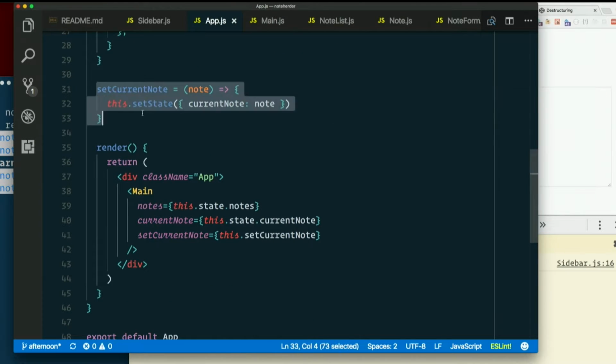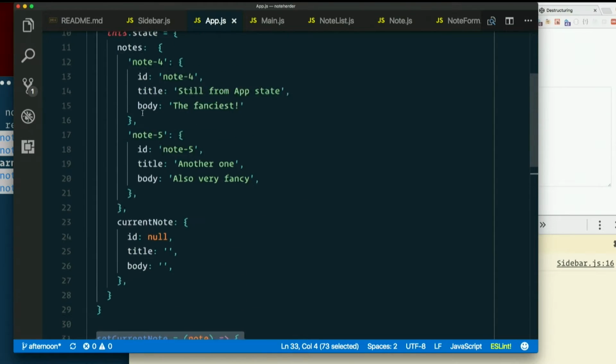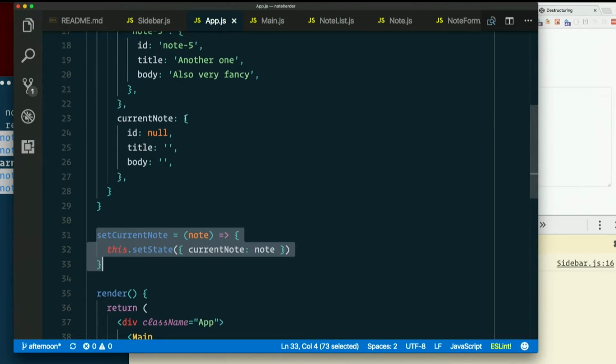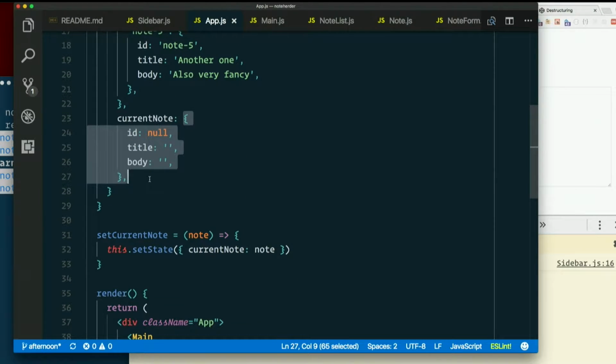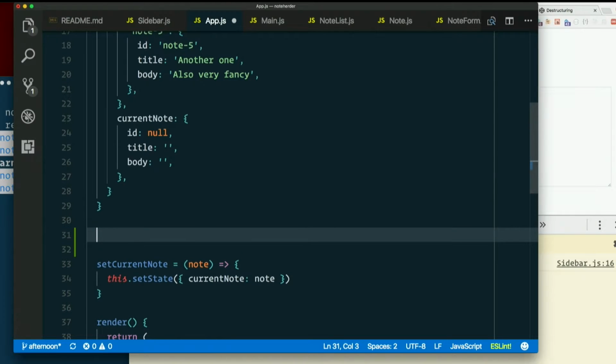We already have a method that sets the current note. But I don't want to build a whole new blank note in the sidebar and pass it up. That seems kind of ridiculous. We're already creating a blank note here. And right now there are only 3 fields in a current note. But if that ever changes, if we have more fields to this, I don't have to remember to change that in a bunch of places. So I'm just going to make a new method on here called blank note.